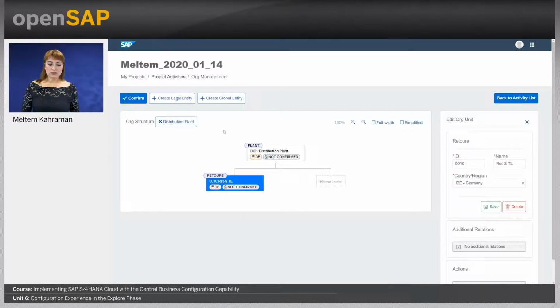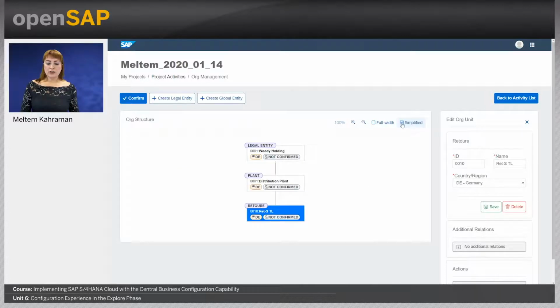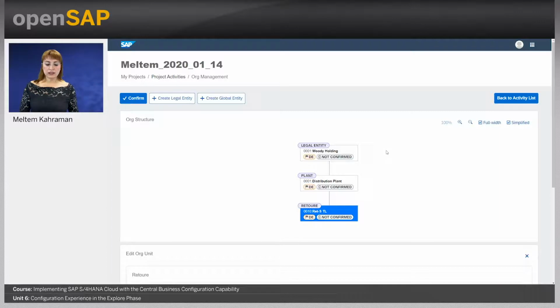Here you have the possibility to go back to your whole org structure. As you can see, we have here a legal entity, which is our company, and we have a plant, and we have a storage location. Now with simplified mode, which I explained before, you are able to see your organizational structure in a simple way. As you see, the dotted entries have disappeared. With full width mode, you will see it in full screen, and the panel will be below.